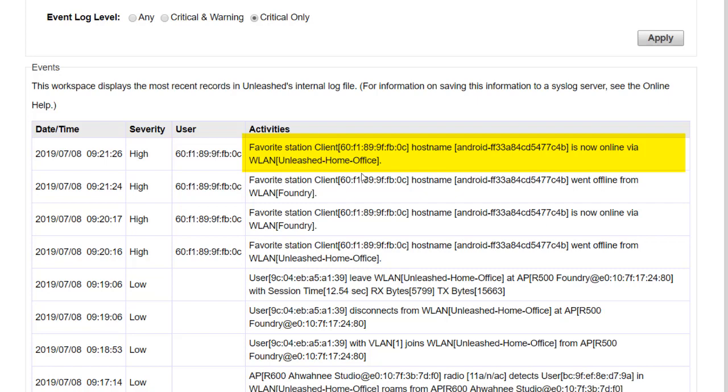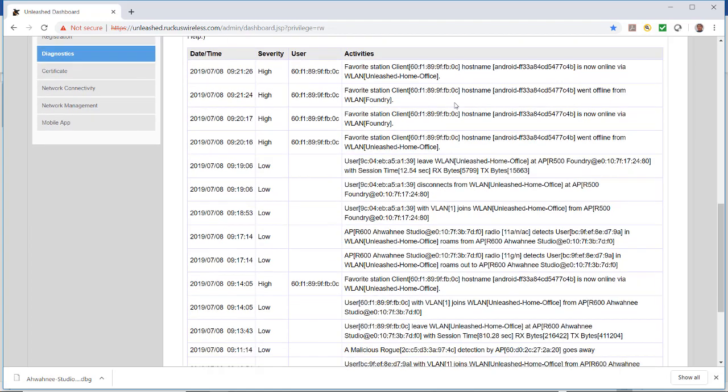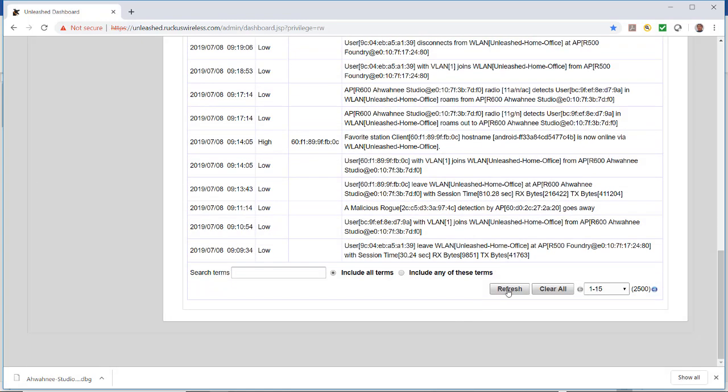So as you can see, it's recording the events that are happening. And in this case, it's a critical only event, so it'll tell you when a client joins or leaves the station. If I go to Any and select that and hit apply, it'll process that. Changes are saved. Now I'll go to the bottom and hit refresh.